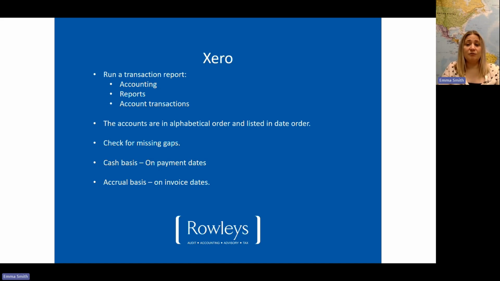All the transactions will be listed by date, so you can easily see if anything is missing, especially for a month or for a certain quarter. If you use the accruals basis, which means the income and expenditure is recognised in the period in which they are earned and not paid or received, you need to make sure that all purchase and sales invoices and remittances are entered onto Xero using invoice dates. This is often referred to as using the ledger accounts.